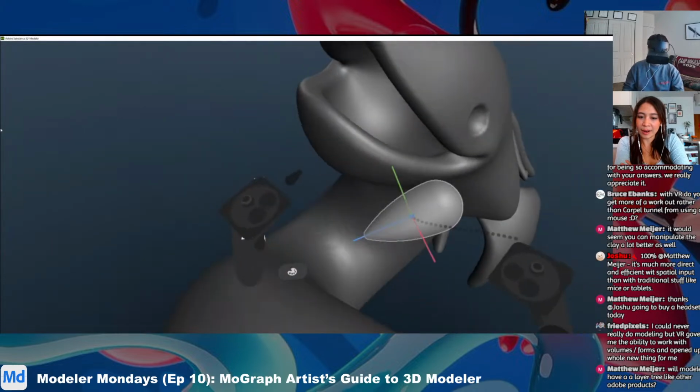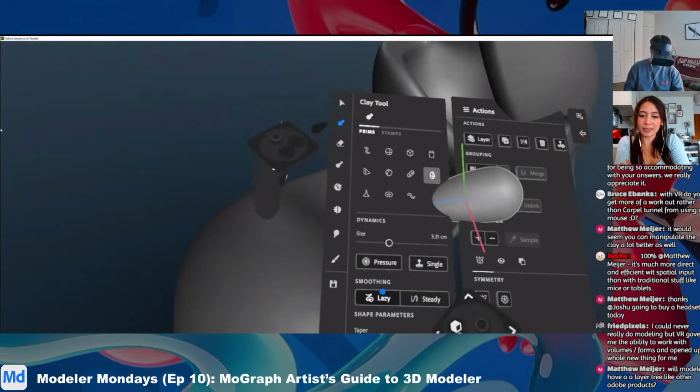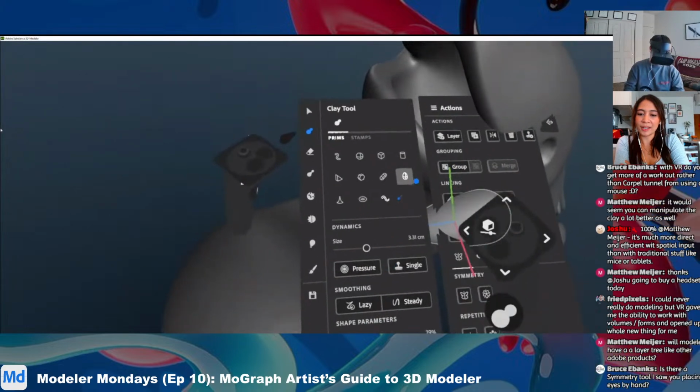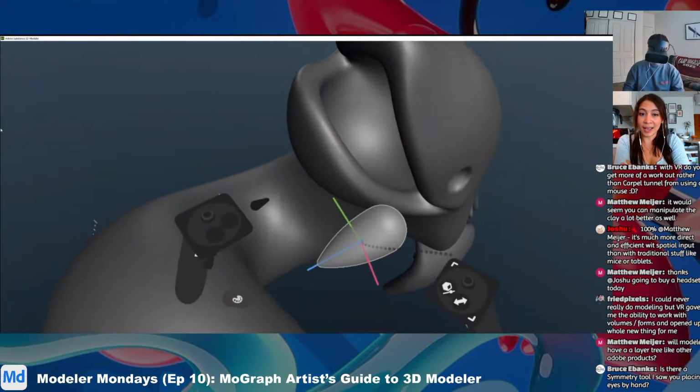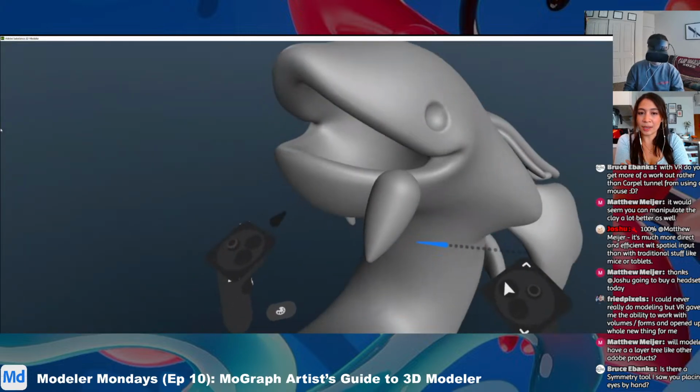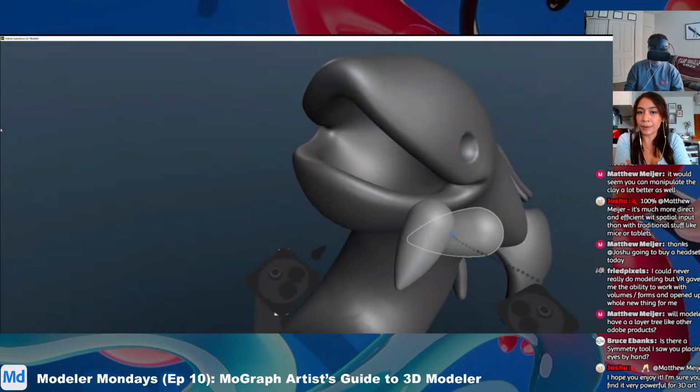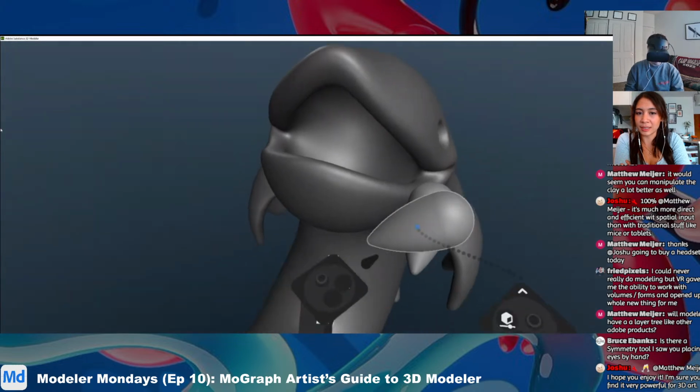Will Modeler have a layer tree like other Adobe products? You know, that is an incredible question, Matthew. I'm not entirely sure if it will yet. But if you're able to join the community or if you keep up with us, we'll be more than happy to continue to let you know.